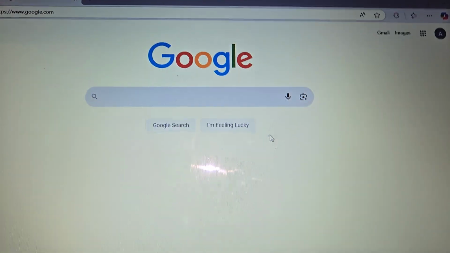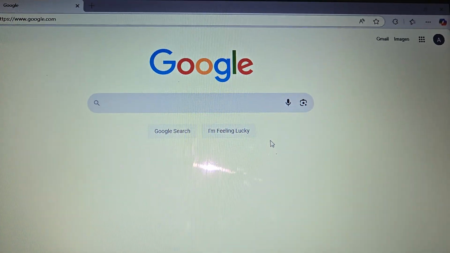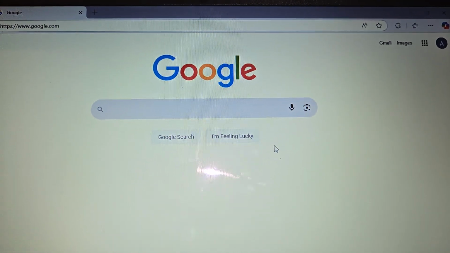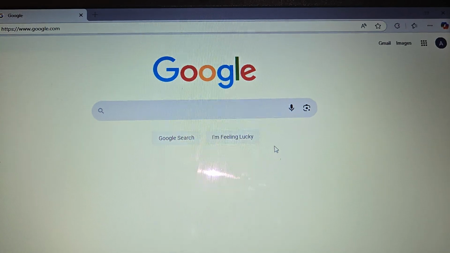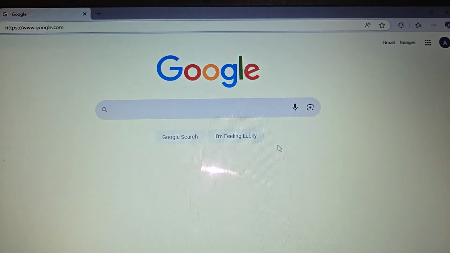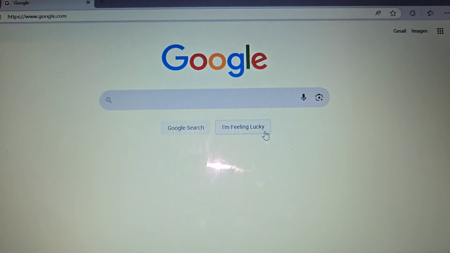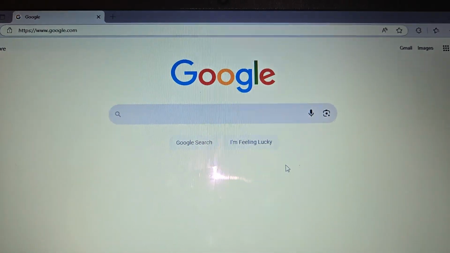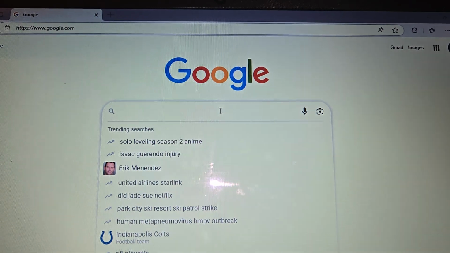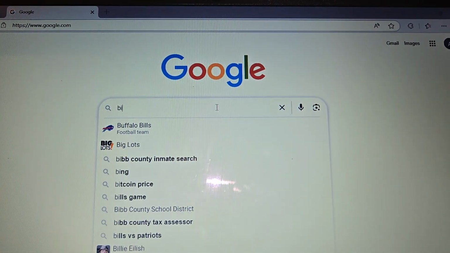So just remember, wherever you're getting your leads from when you're doing your drive for dollars, you want to go to that county's tax assessor site in order to find out who owns that property. So for training purposes, I'm going to use Bibb County, which is located in Macon, Georgia. So what I would type in the Google search engine is Bibb County.